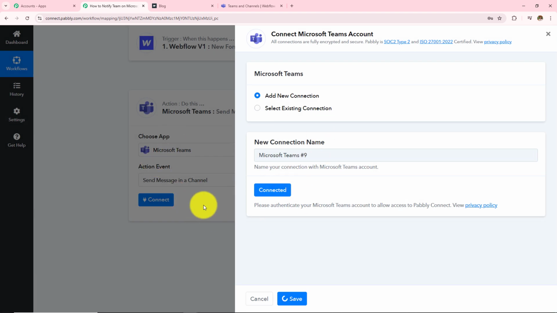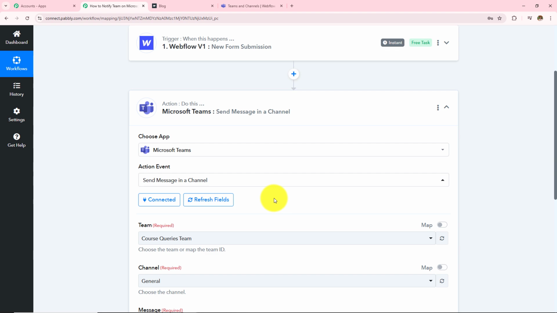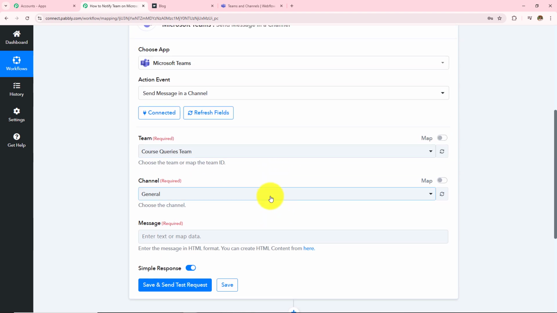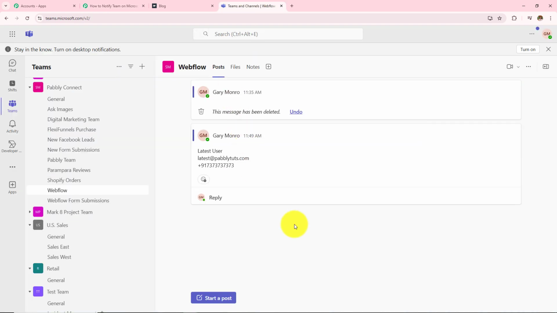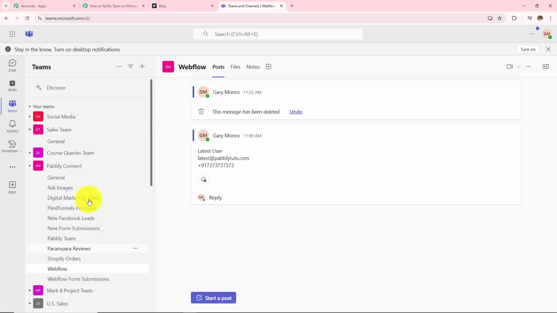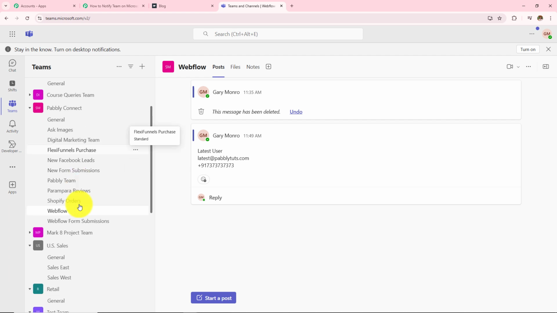So Microsoft Teams is connected with Pabbly Connect, and now I have to enter all these details. So the first one is team, and then I have to enter the channel. So to explain this, let's open my Microsoft Teams. So this is my Microsoft Teams account, and here I have created the teams and the channels. Here as you can see that this is a team by the name Pabbly Connect, and then over here I have created a channel by the name Webflow.